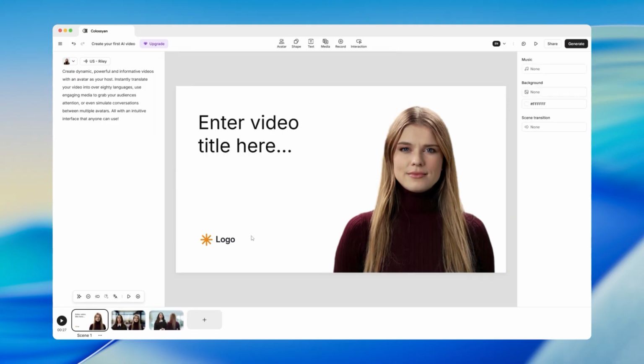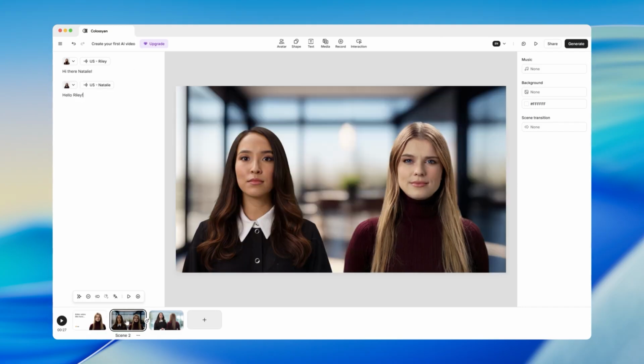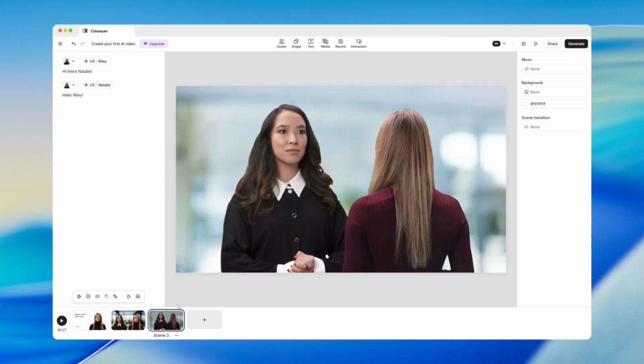Colossyan lets you add multiple avatars to your videos. This opens a whole new world of creating videos where you can use more than 2 avatars to demonstrate different scenarios. If you select the right angles, you can create dialogue between 2 avatars.